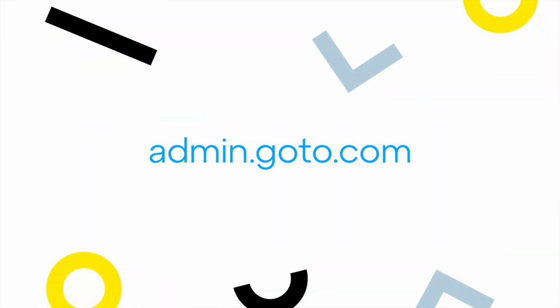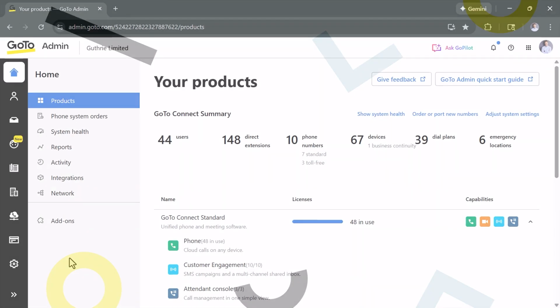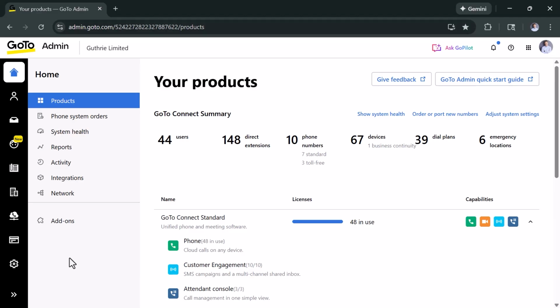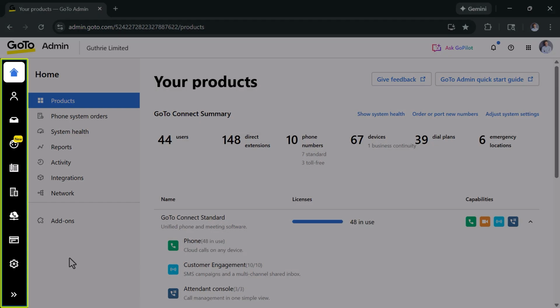GoTo Admin can be accessed at this site. I've already signed in as the super admin Lance Bingham. Take note of the left navigation menu. You may see different icons here depending on what options are available with your GoTo plan. Click the devices icon.